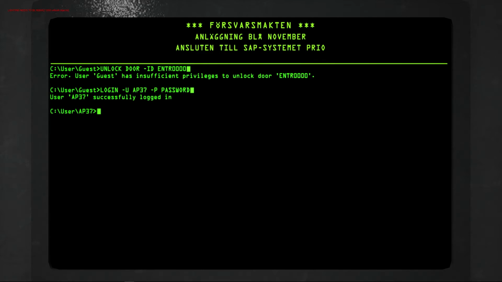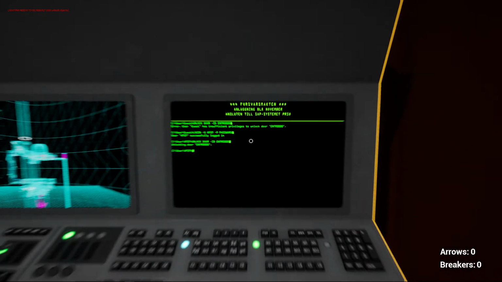I also added a nice feature that you can just tap the up and down arrow keys in order to find previous commands. So you can go through all the commands I've written so far. So we can just go back to this command instead of having to write it out again. So unlock door ID entrance 000. And now it says unlocking door, entrance 000.